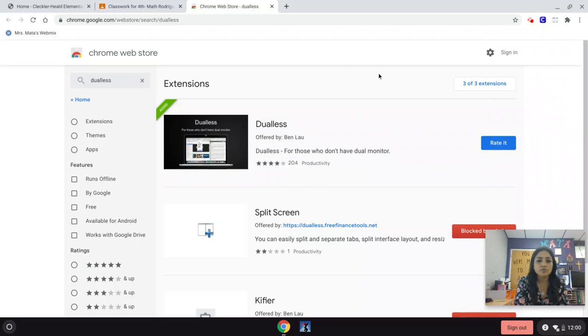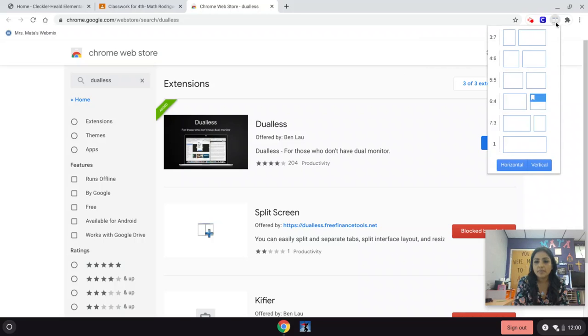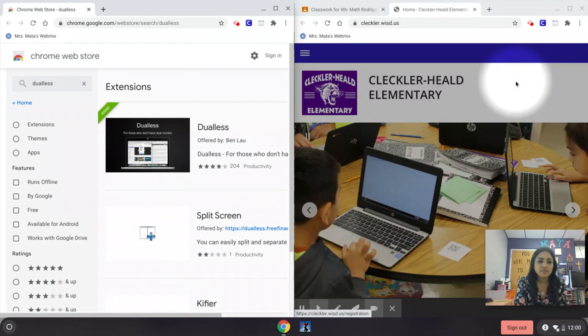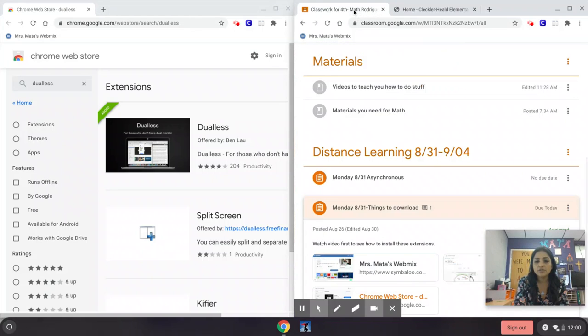Now, what does this do? This allows you to split your screen. So always try to choose the 5x5 and you get equal pieces. So you see how I have this here now? I have where we were at, and then I have my other tabs. But I want Google Classroom to show, so I just split my screen.